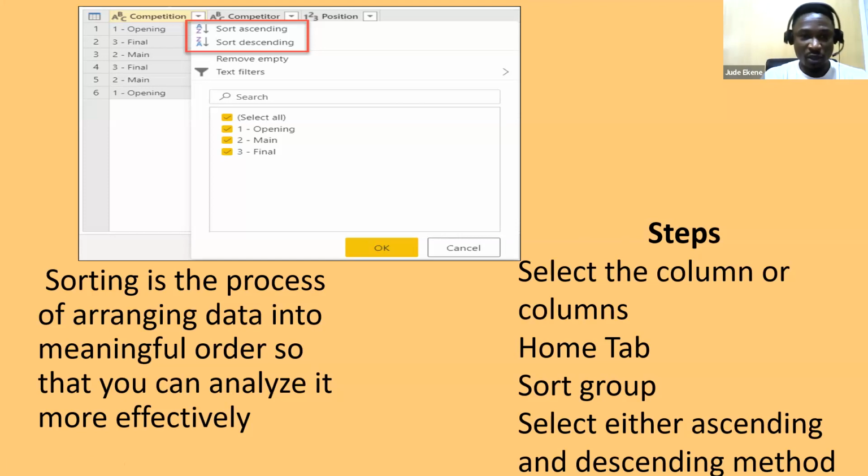So let's look at an example of that and see how it goes. I'm going to share another screen, a different screen where I will open Excel.